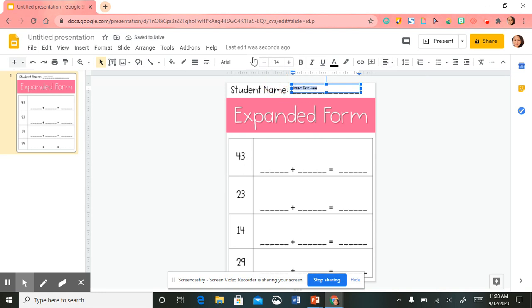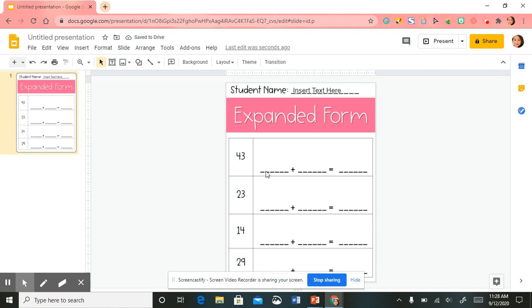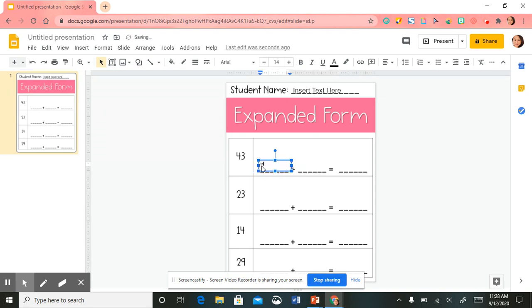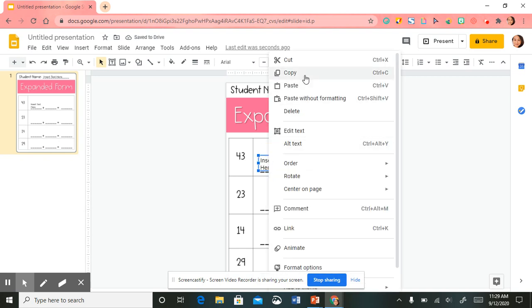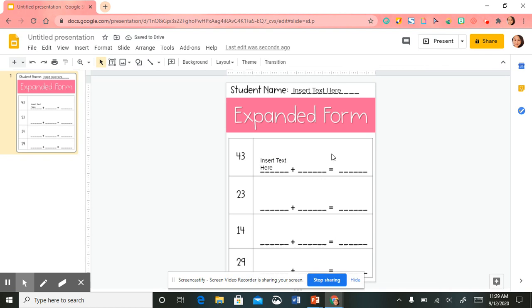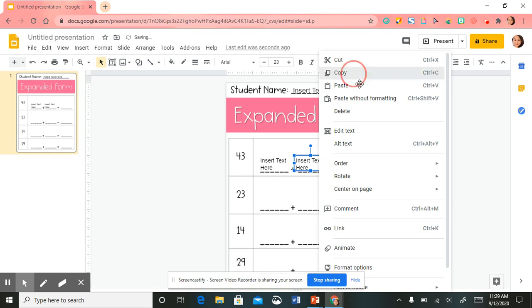And I'm going to make the font a little bit bigger. There you go. Okay, I'm going to do the same over here. Same thing. Insert text here. I'm going to make it a little bigger. And then I'm going to copy it and then paste it. There you go. And then copy it and then paste it.